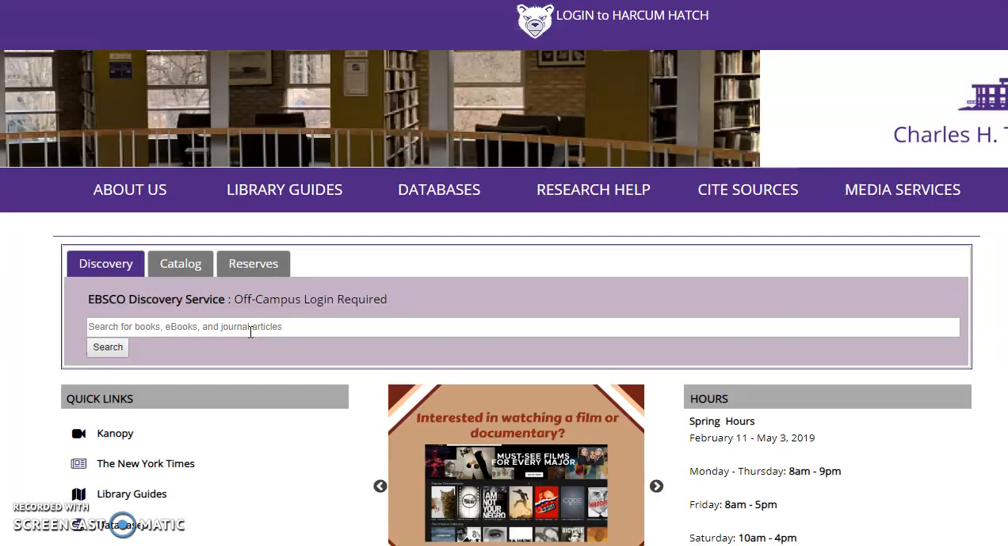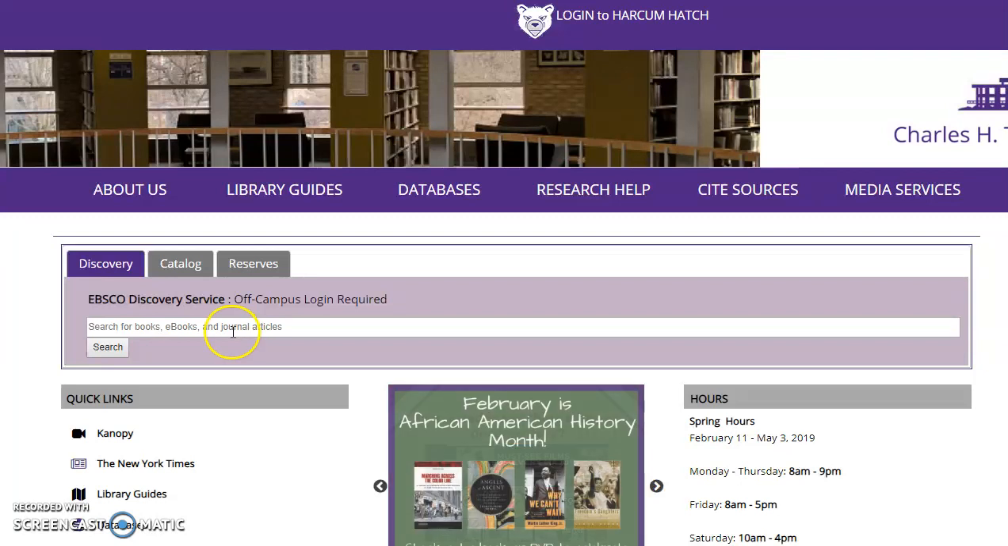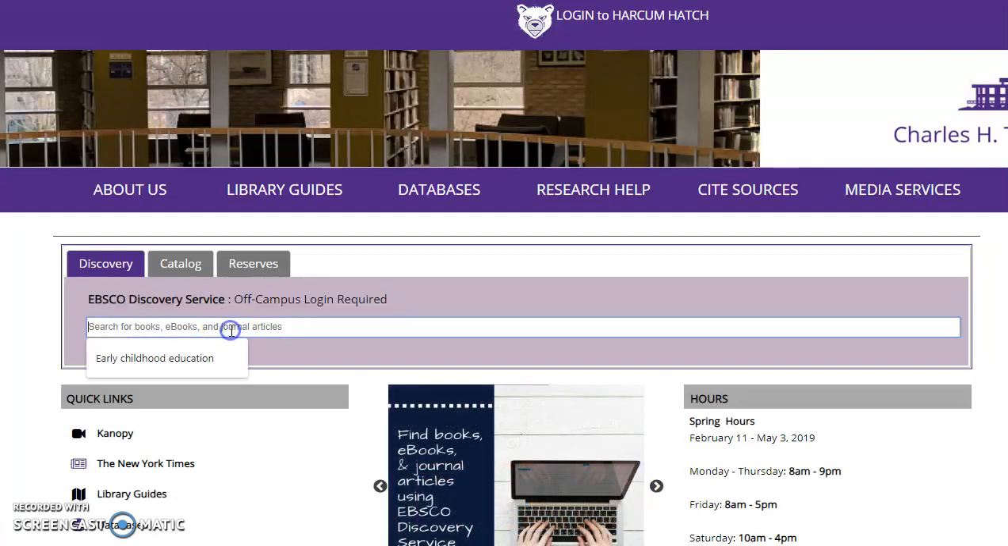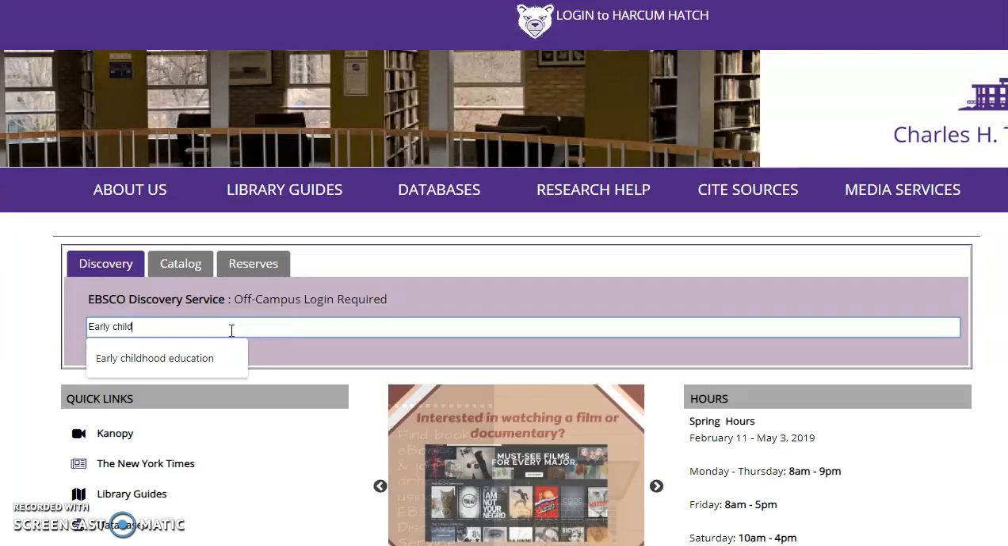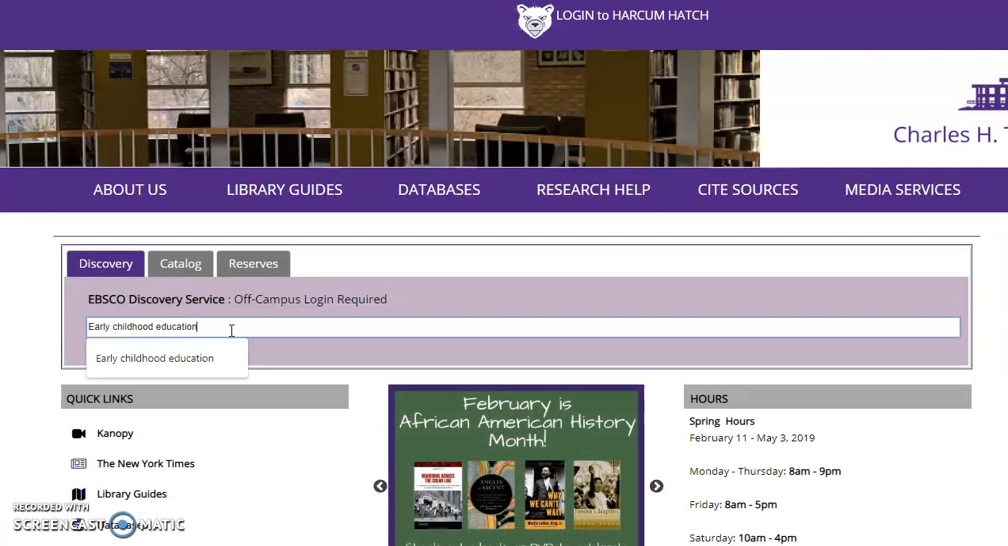And for this assignment, you have to find books/ebooks and or journal articles. So this is where we're going to start. So first thing, you're going to come in here and you can see I've already started researching. You obviously need to search for a topic that your instructor has approved. So for now, we're going to keep it pretty general and go with early childhood education and hit enter.